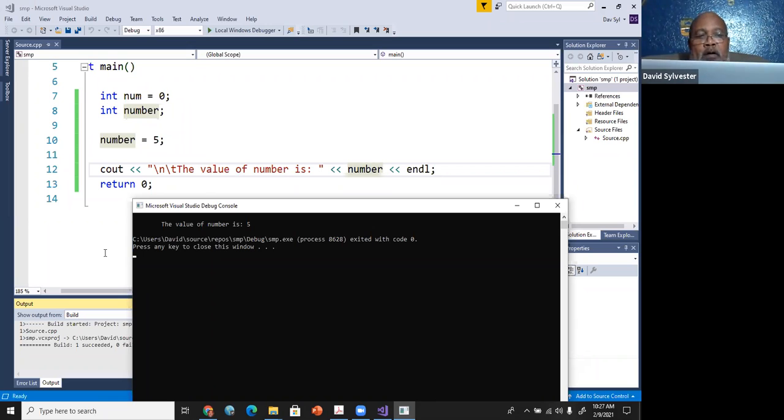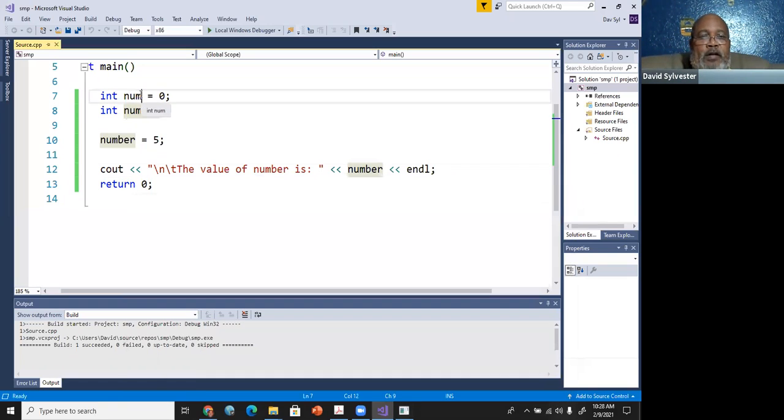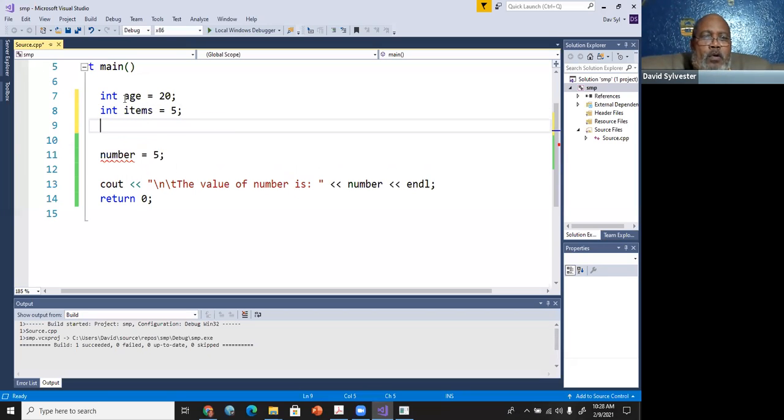Okay. Now, you might say, well, what do you mean, Mr. Levesque? Okay, I'll give you an example. So if I did something like this, int age is equal to, I'll say 20, okay? And I'll say, give me another integer variable. I'll just say items. Items is equal to 5. And I'll do one more, int, something like, I'll just say cars is equal to 10, right?